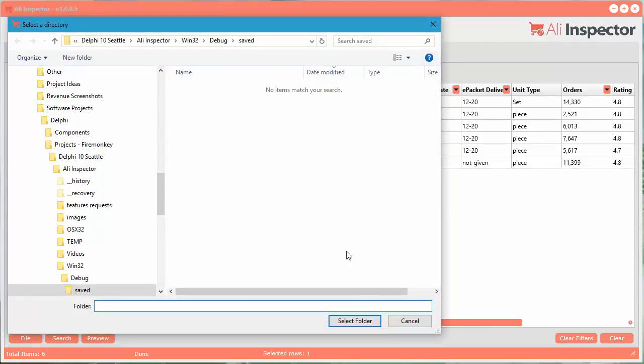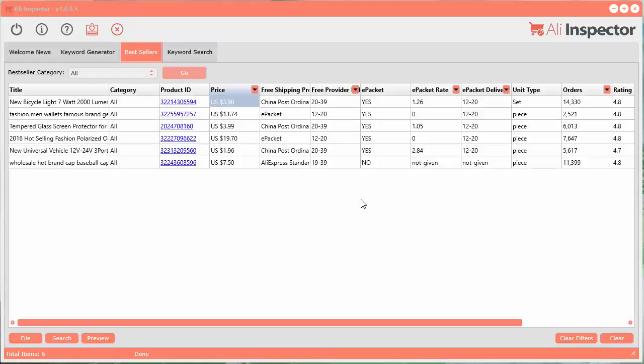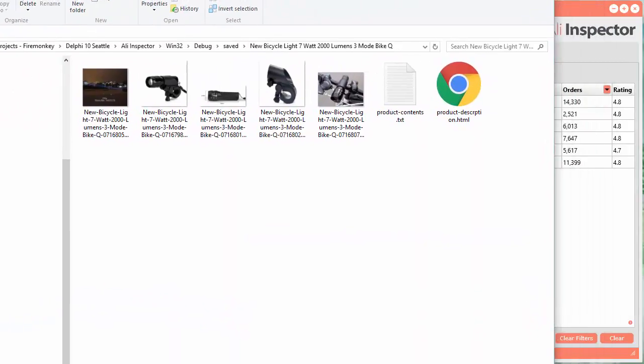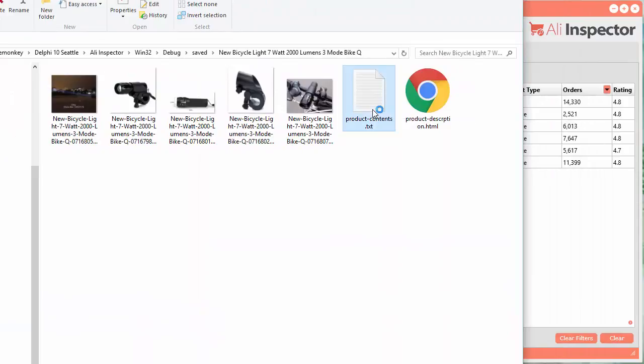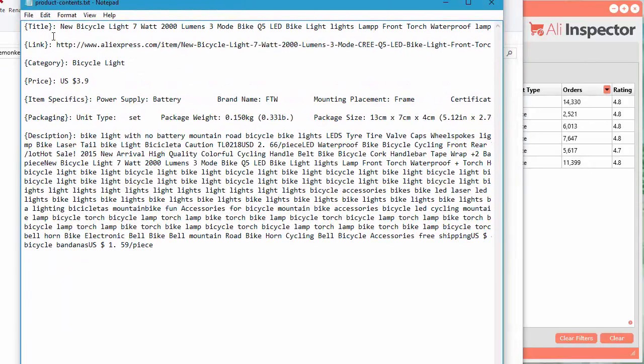It'll tell you where you want to save it. Go ahead and select the folder. And then it'll go through and grab the images as well as a product description and a bunch of other details. It'll put them in a couple of files here. So it should bring up your Explorer here. And you click on the product contents text file, and you'll see you get the title, link, category, price, item specifics, some packaging, as well as the description.